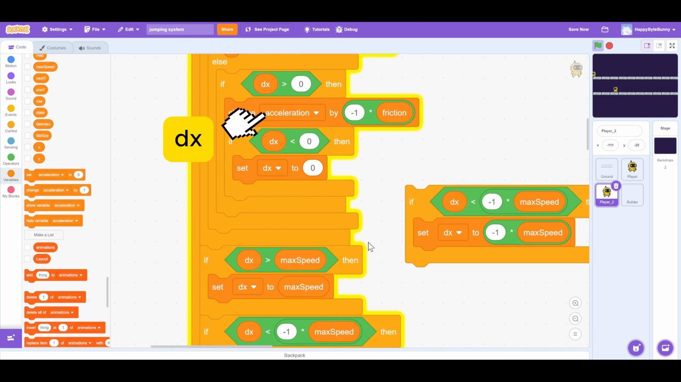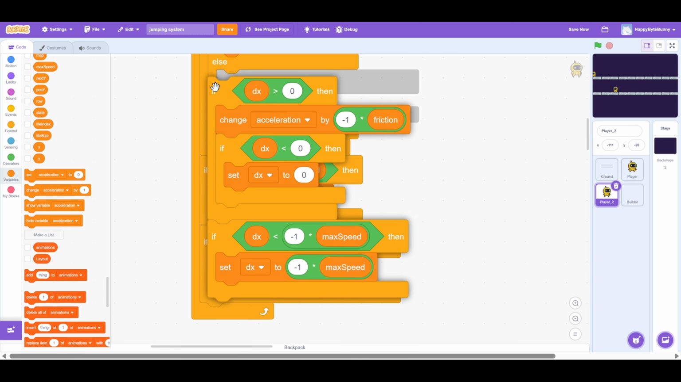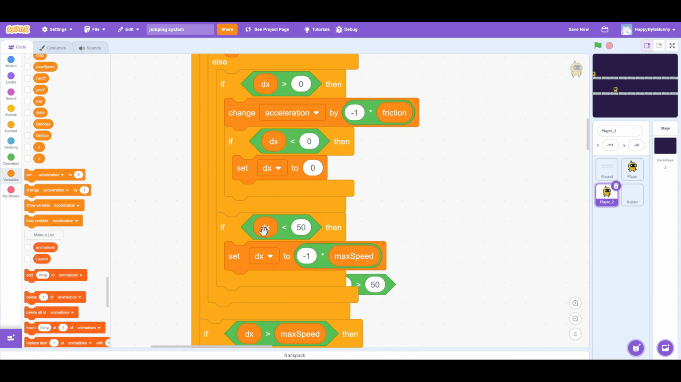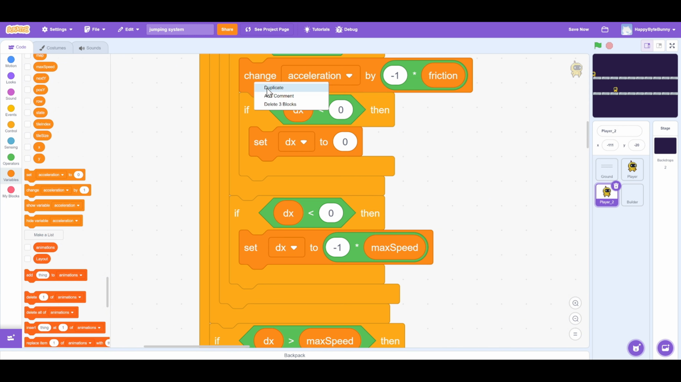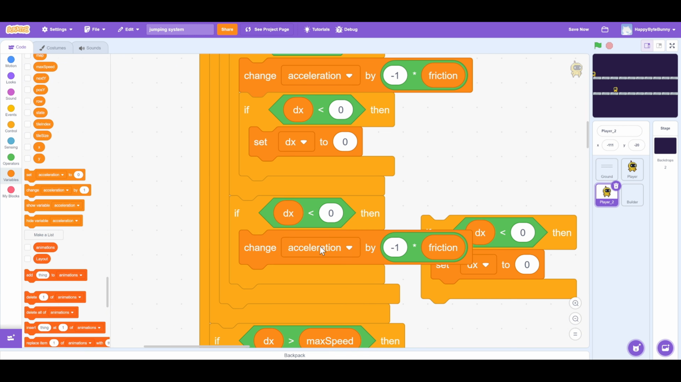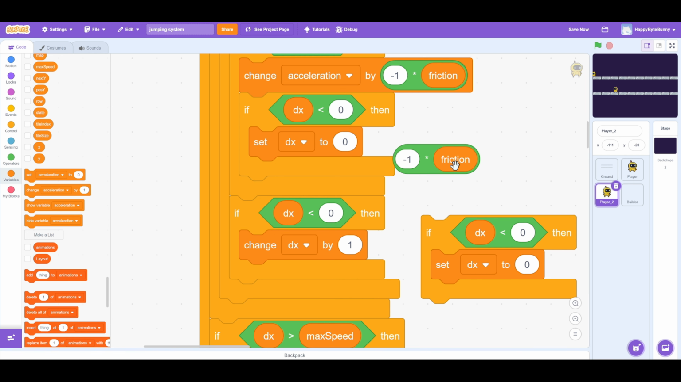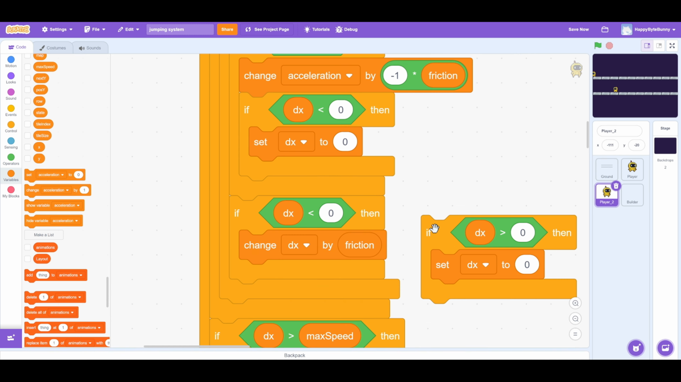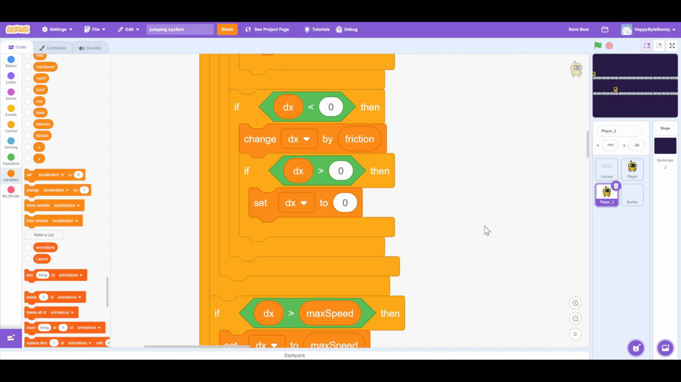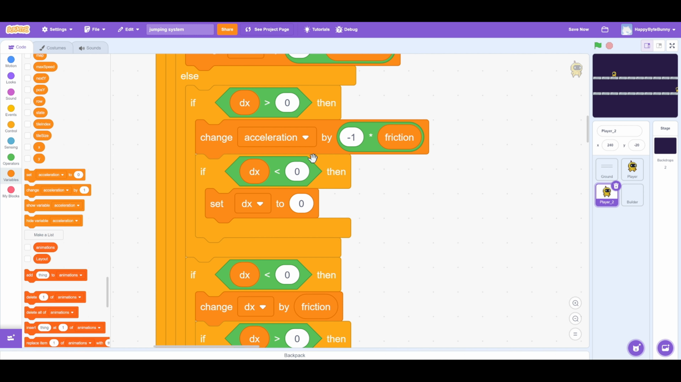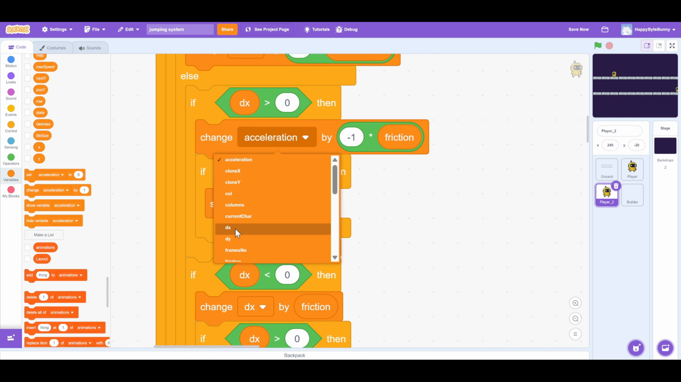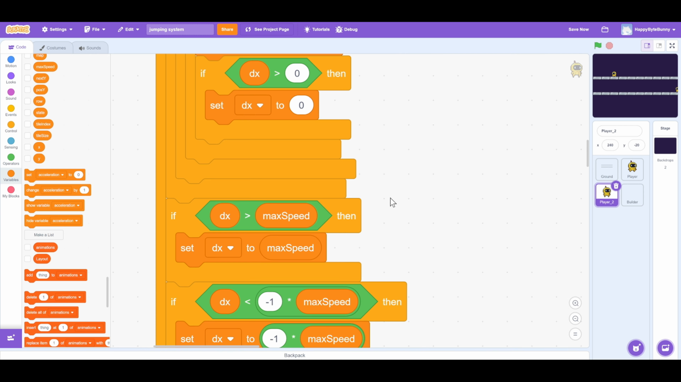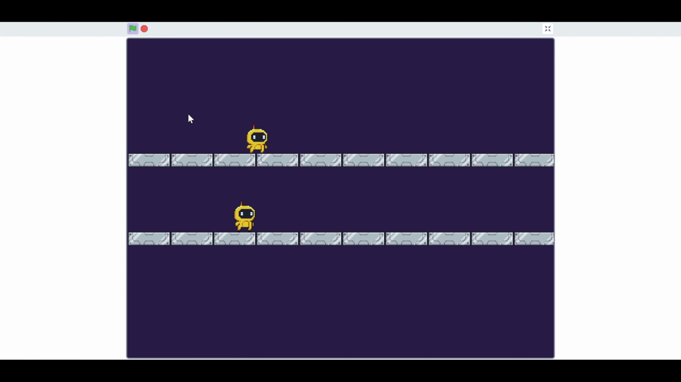Then, this time we check the opposite direction. If dx is less than 0, meaning we're moving left, we change dx by friction, this time to slow down from the left. And again, if dx becomes greater than 0, we set dx to 0 to stop the player from moving in the other direction. Now, if we test our player, you'll see that they now have momentum and much smoother movement than before.